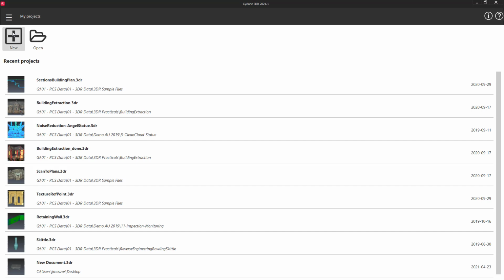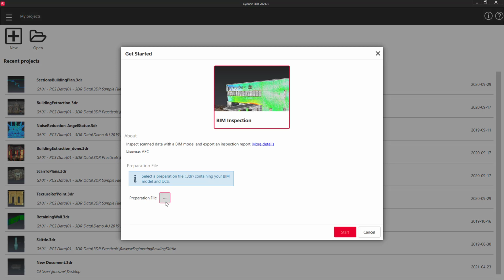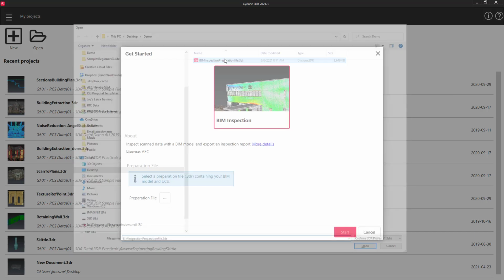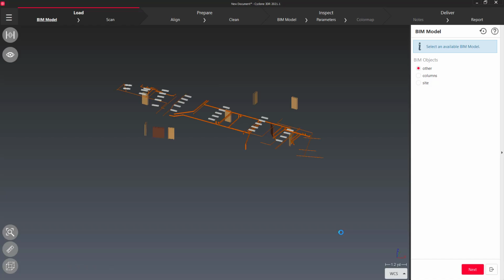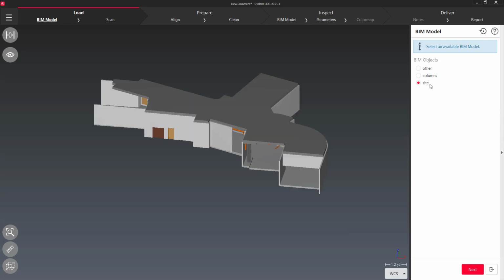So I'm going to begin by selecting New, and in the new window here, I'm going to create a new BIM workflow, but in order to do this, I need to have a previously created file with my BIM data already stored in that file. So I'm going to go to my previously created file and start my new workflow. As you can see, I'm getting some BIM data here, and I can turn all of my BIM data on.